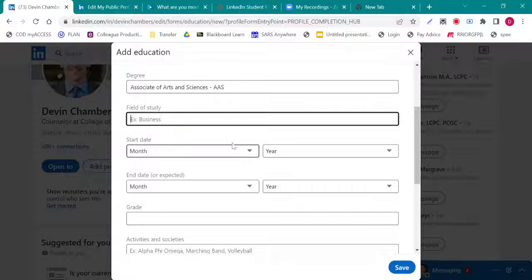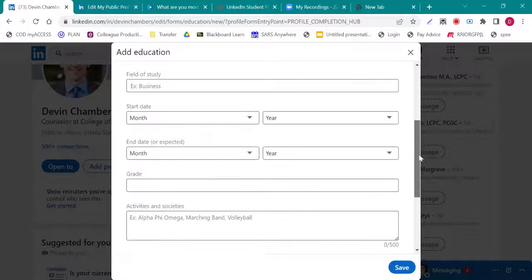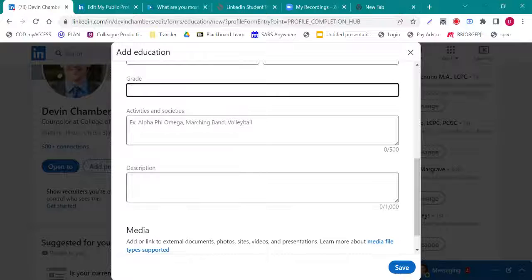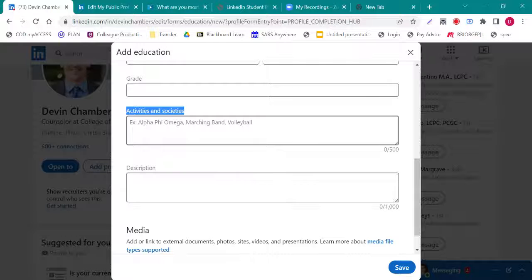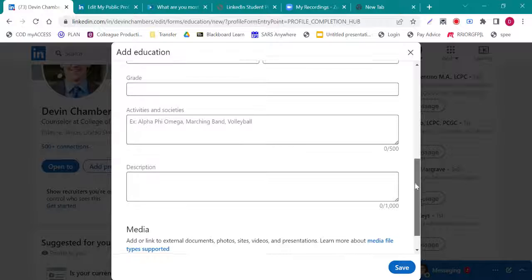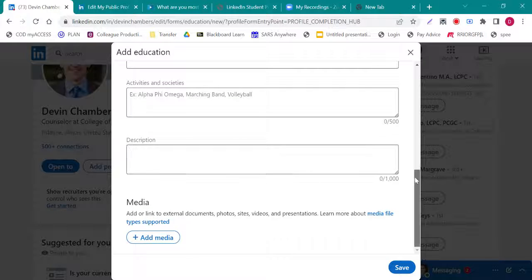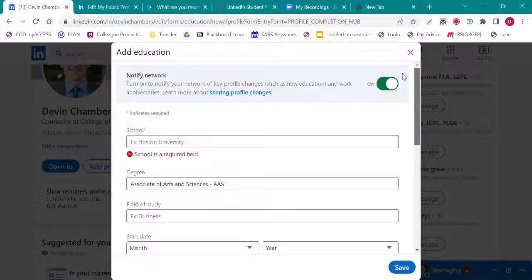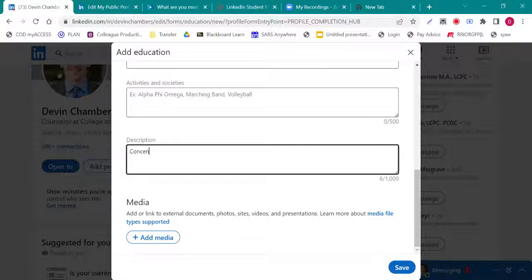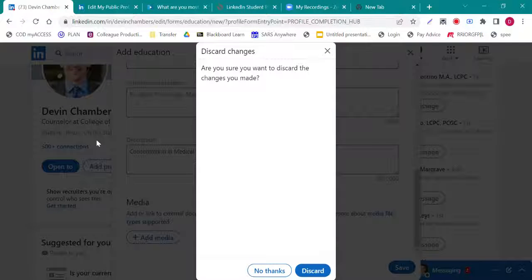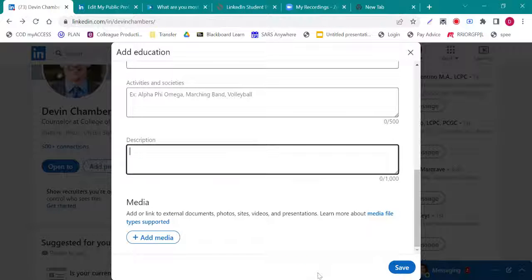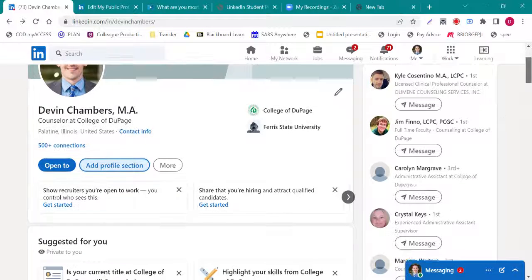What field you're doing, when you started at COD or in high school. Don't worry about GPA unless it's really high, like above a 3.5. Don't add activities and societies here yet. There's another section later. I'll show you how to add that. You can add a description if you want. Usually people don't really add a description, but if you want to put that you have a concentration in medical sciences or what your focus is of your degree. Yep. So I'm going to discard that, and then you're going to save that.